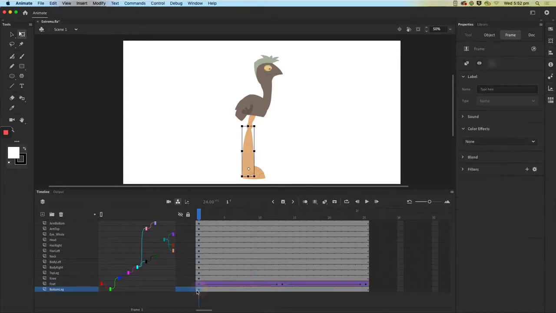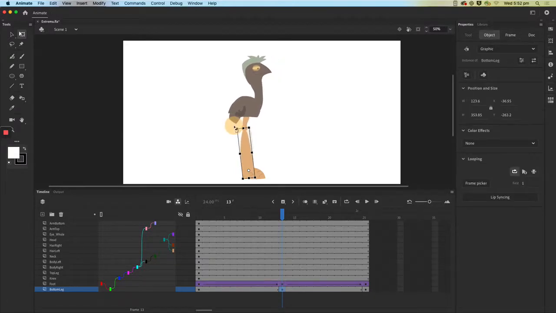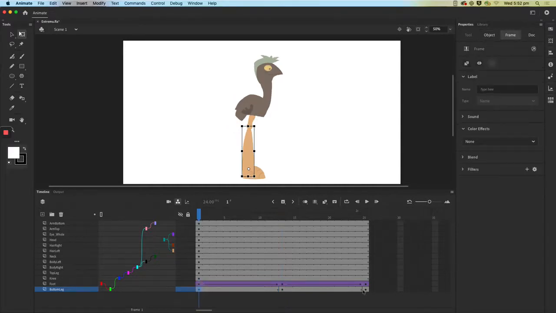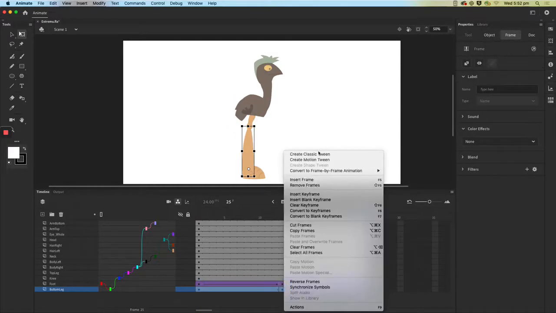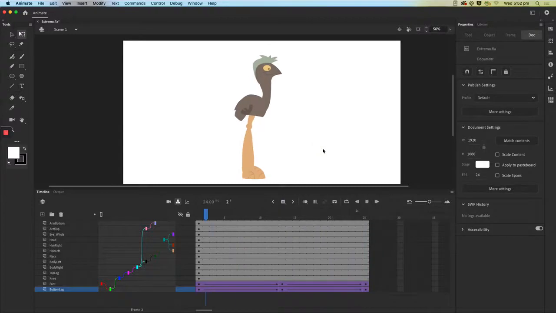So with bottom leg, I want the bottom leg to go back at the knee. So it's going to end the same way there, F6 in the middle, so it's going to start and end the same way. So this is a nice loop. In the center, I'll really throw that back quite a lot. And then do a classic tween, and then we'll get a big rocking like that.